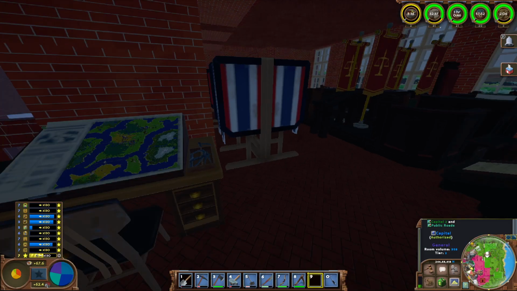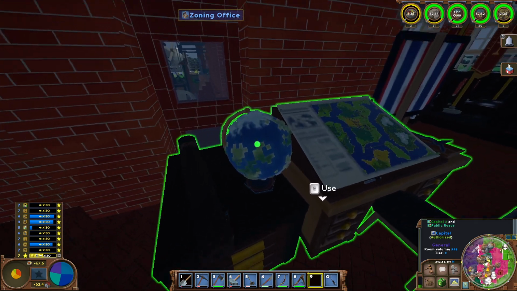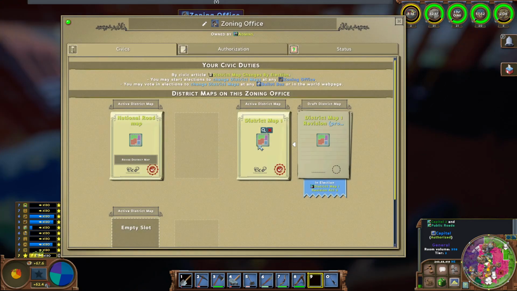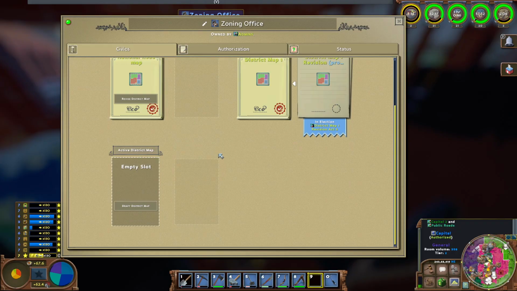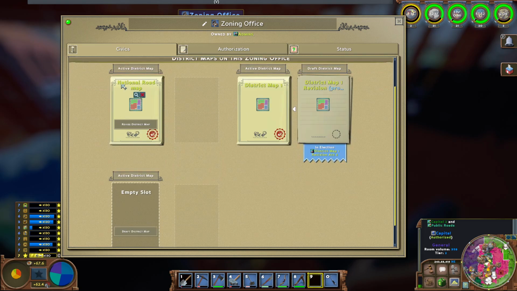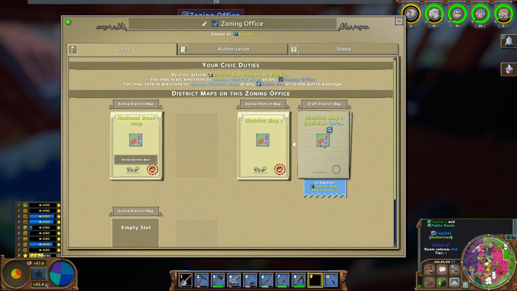So we'll get a map view here, and we'll go over and look at the zoning office. You can tell it's the zoning office. It's got the little globe right here, the little chart, game world. So most government tables, as I've seen, can have up to 3 active laws, maps, entities here, right? So you can see we've got a national road map, a district map, an empty slot, and we have a draft. Everything has a primary and then a draft.